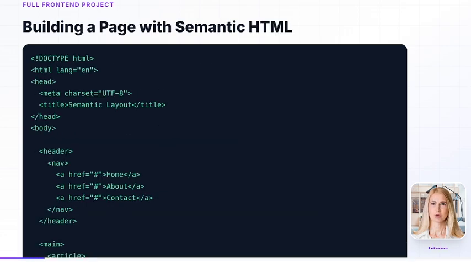Instead of wrapping everything in generic div tags, Semantic HTML uses purpose-built elements like header, main, article, aside, and footer. These tags communicate meaning to browsers, search engines, and screen readers, making your page more accessible and SEO-friendly. Notice how the structure itself tells a story about what each section of content actually represents.